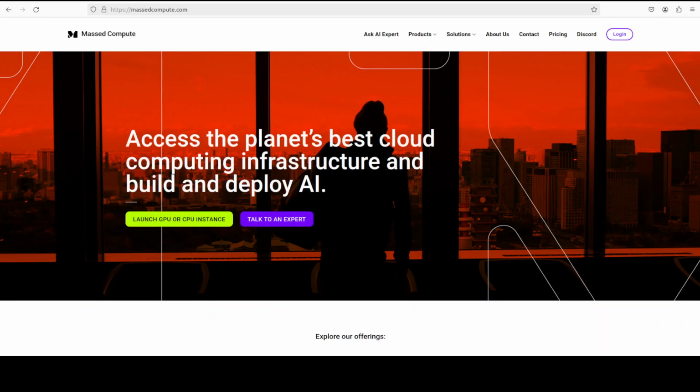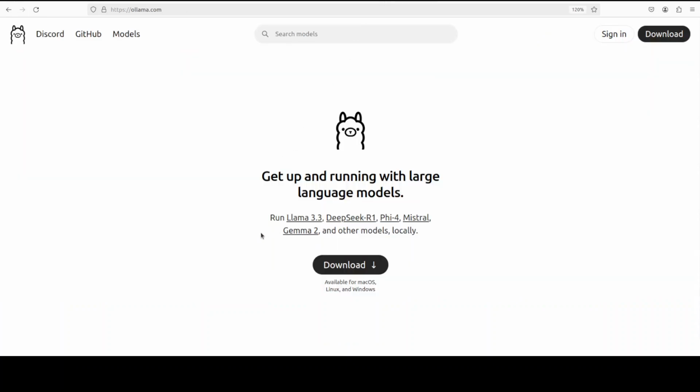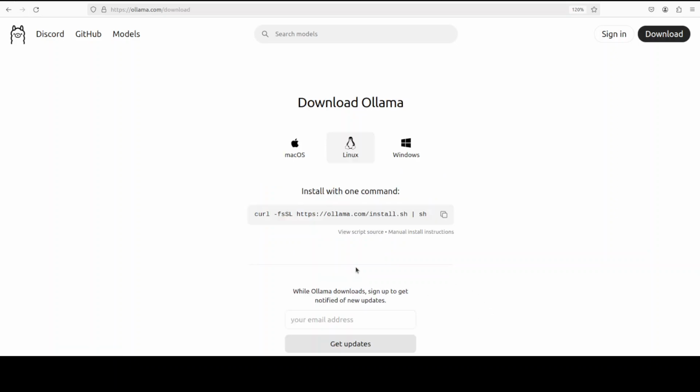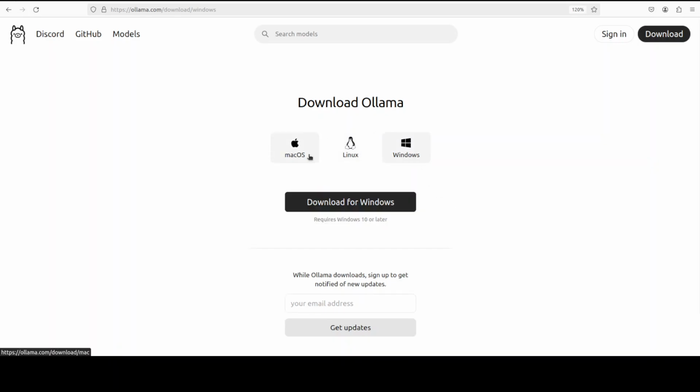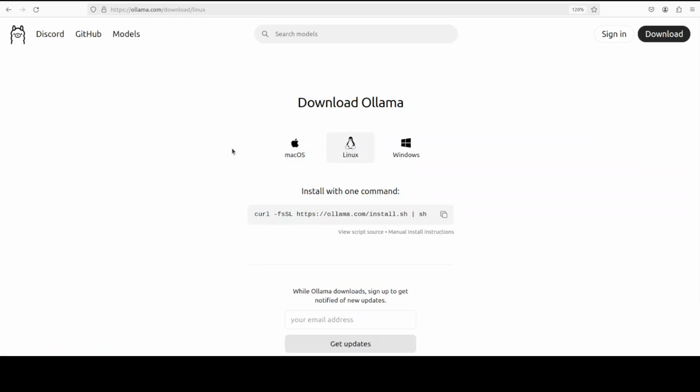Okay, so let's first configure Ollama. I already have it installed. If you don't know it, please search my channel or simply just click on download and then run this for Linux, or for Windows and Mac, just run these executables. I already have it installed on my system, so I'm not going to do it again.